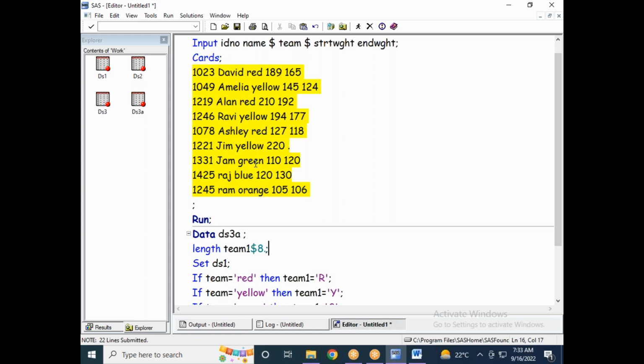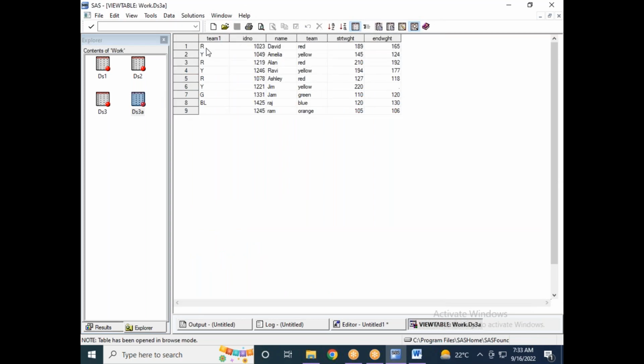Whenever you are using the length statement, it will first create that variable team1. It will first create that variable team1. It will assign 8 characters. So now in the DS3A dataset, if you see, you will see the team1 variable first.